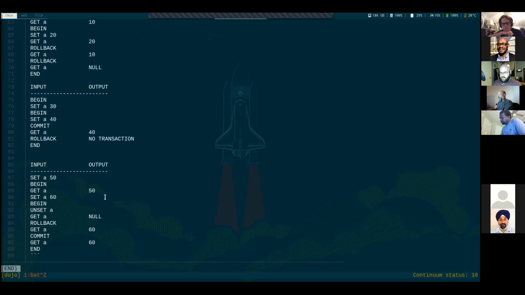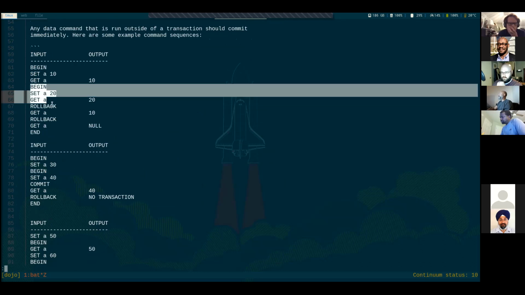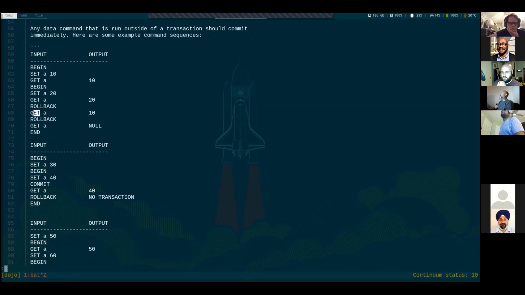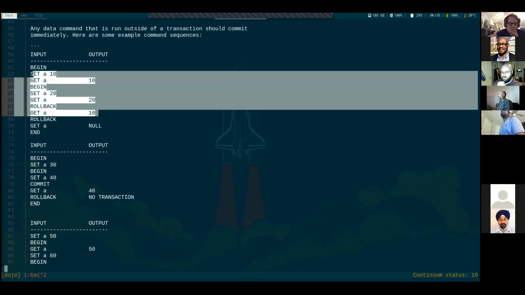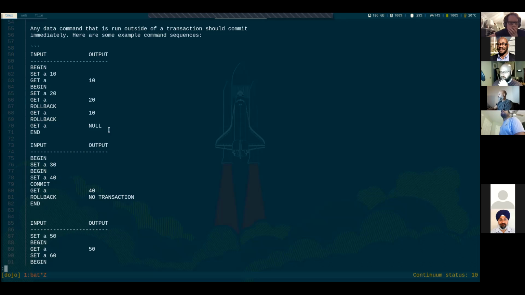All right. Okay. And then here are some examples of that. So you can set, get. Oh, and this is begin. So that starts the transaction, that starts another transaction. You can roll back this one. So this A is never set to 20. And so when you get A again, it's the 10 that you originally set it to. You can roll back and get A.